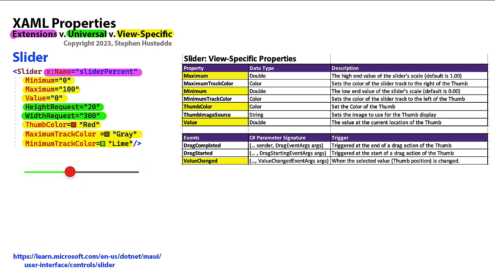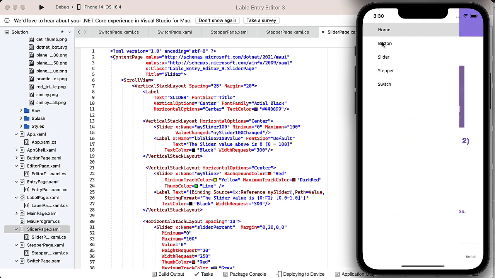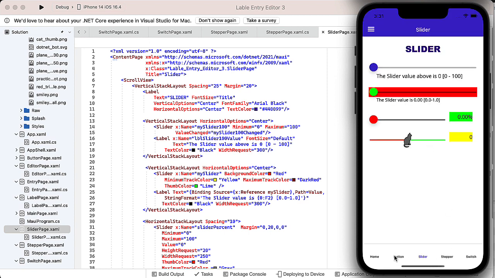Let's take a look at some examples of using sliders. So as before, I created an app with some pages that are available through the flyout menu or with the tabs at the bottom. So here are some examples of sliders. The first one shows a value between 0 and 100. The value of the slider is actually double.